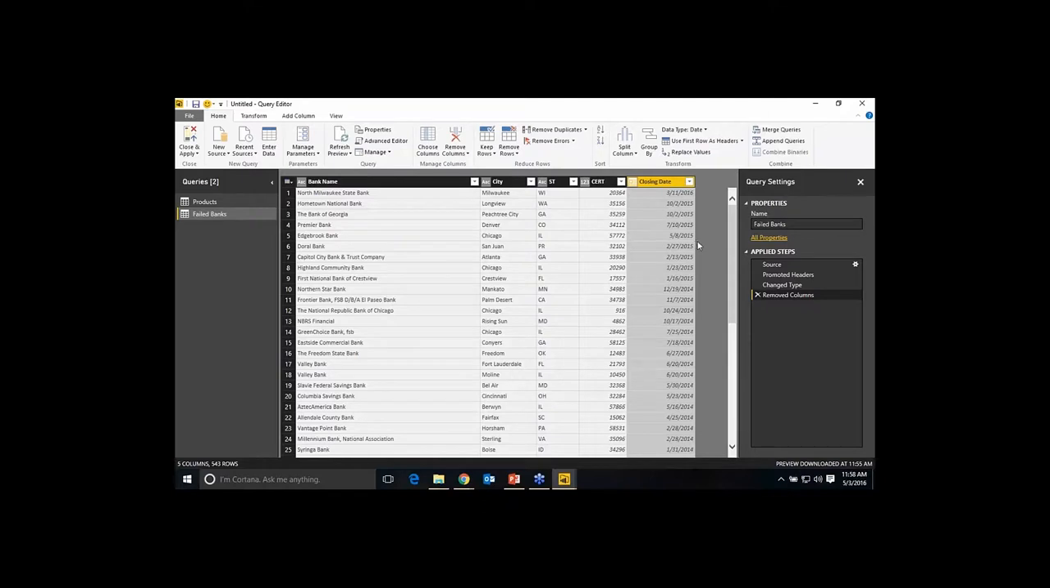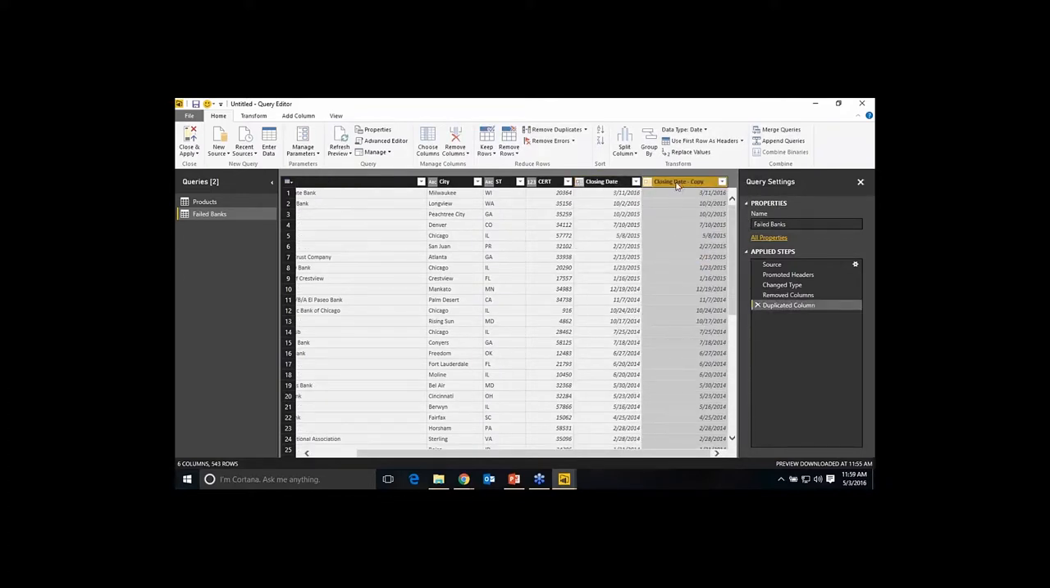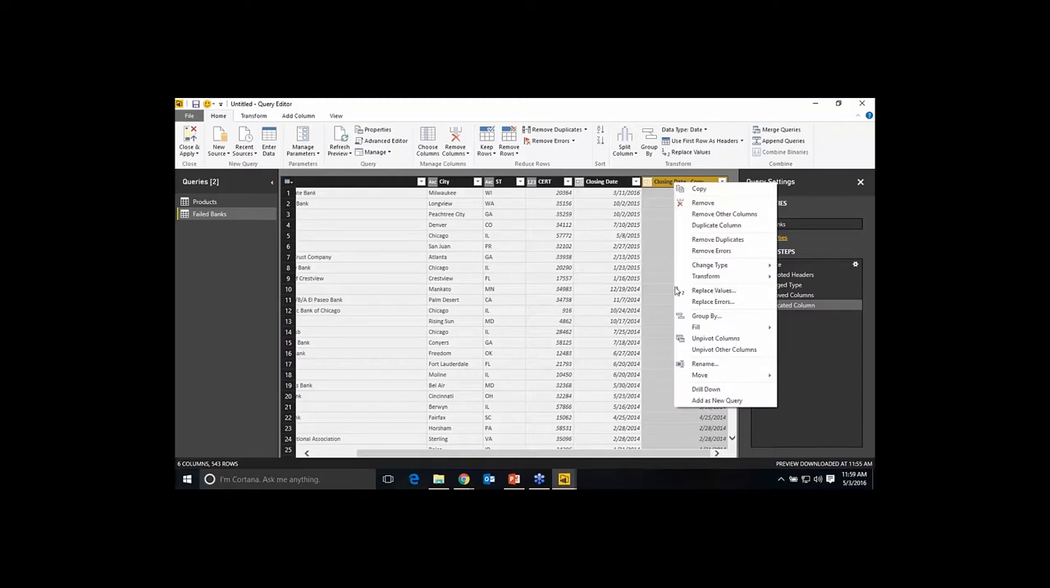Well, let's say that I want to have both the date and the year as separate columns here. What I could do in that case is right-click on the closing date column, and instead of just going straight to a transform, I can duplicate the column first. So I can make a copy of the column and then do my transform on the copy instead of the original. So I'll select duplicate. Okay, there we go. And then I'll apply my transform on the duplicate column instead of the original.